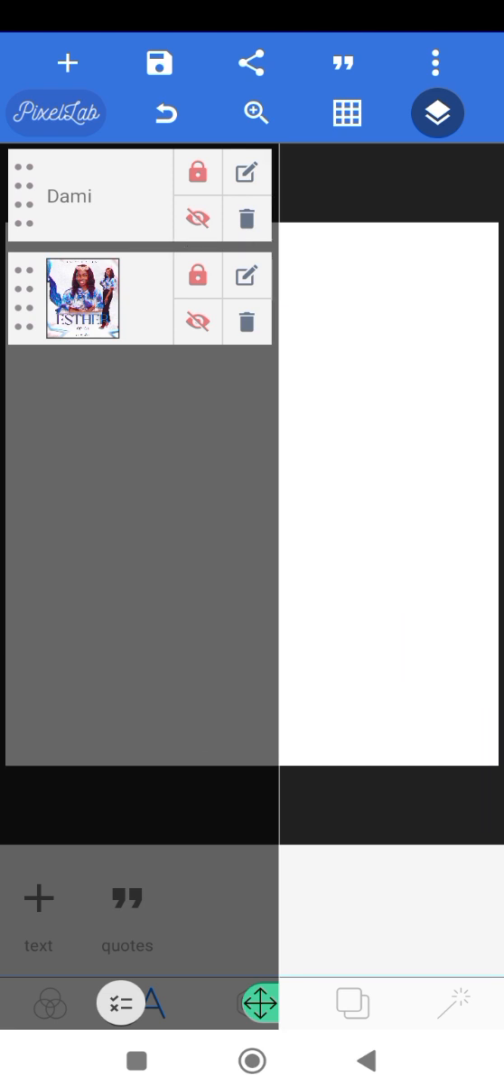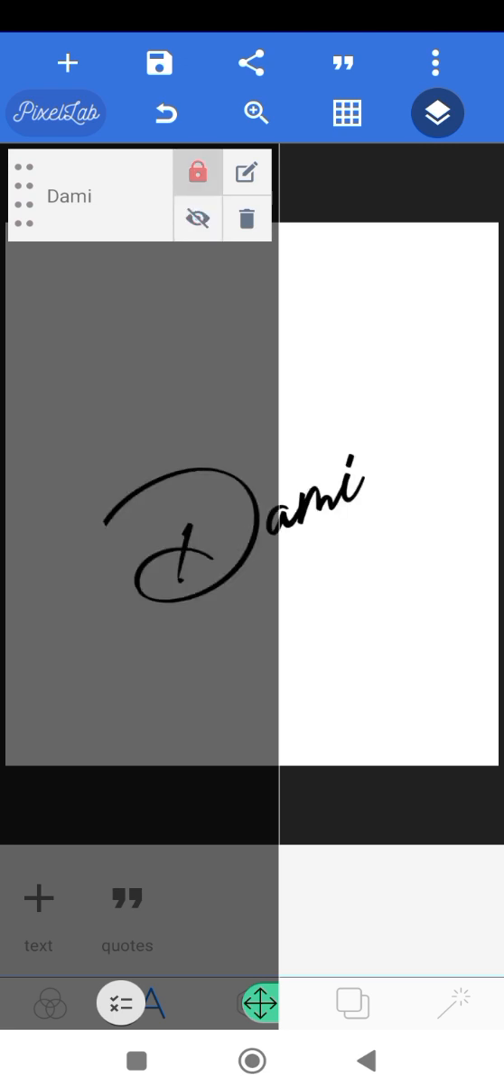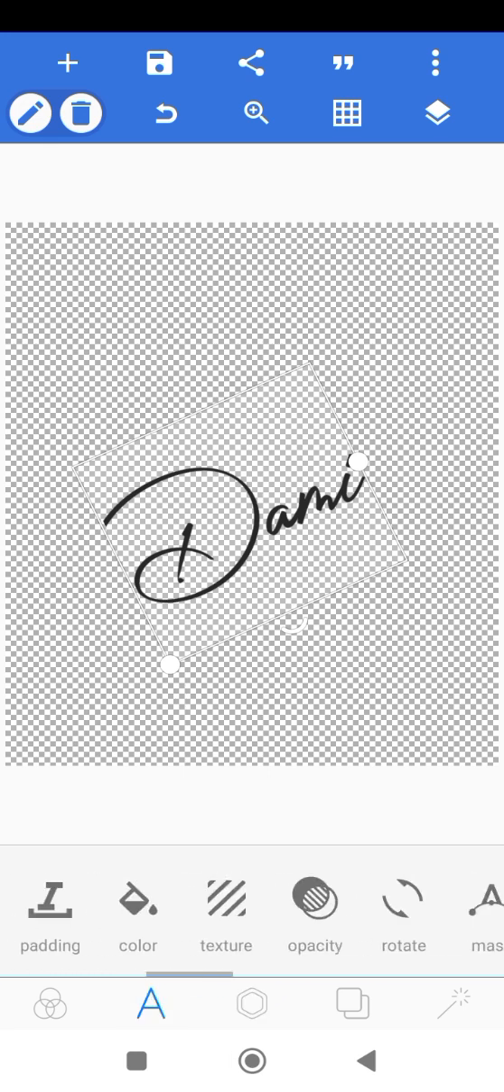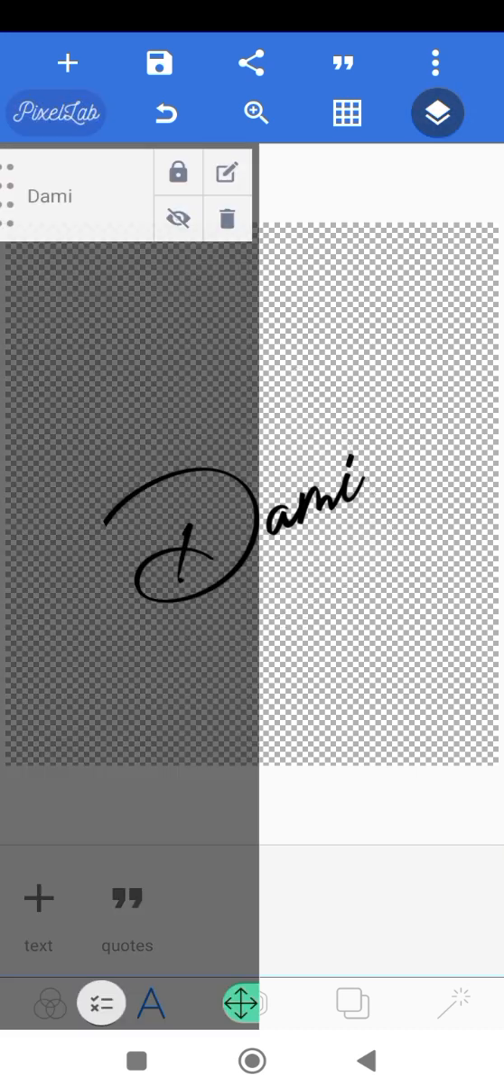I'm going to delete everything on this design, and I'm just going to make only the Dami visible. All right, and I'm going to change to transparent. So now you can see we have Dami here on a transparent background. Let me check. I think this Dami has a shadow. Let me see. Okay, it doesn't. So this is only Dami, on a transparent background.